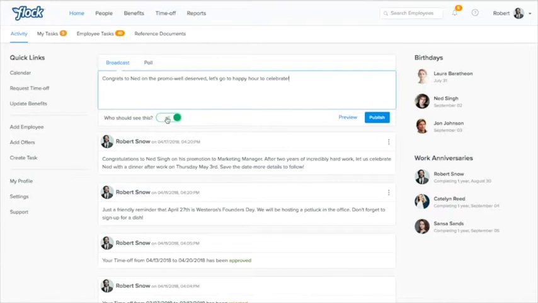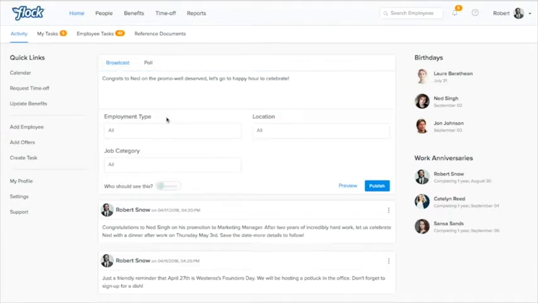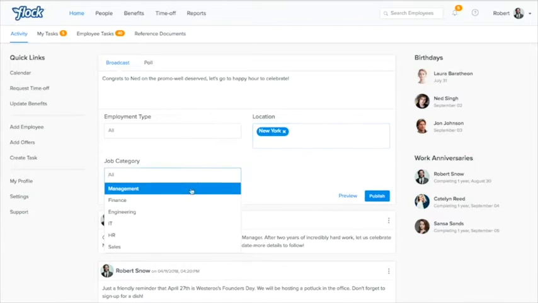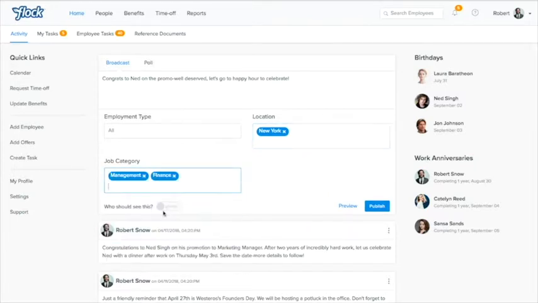And then all you do is click this button right here, and this will show you the subsets that you can go into. So maybe you're sending it to all employment types, but Ned is located in New York, and you only want the management and the finance teams invited. So you just add them in and you publish this message, and then they'll receive an email notification, as well as it will show up right on this screen so they can read through, see that message, and it's just a great way to connect with groups within your company.